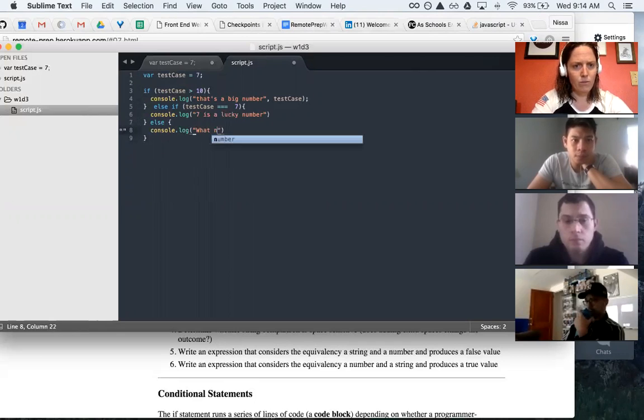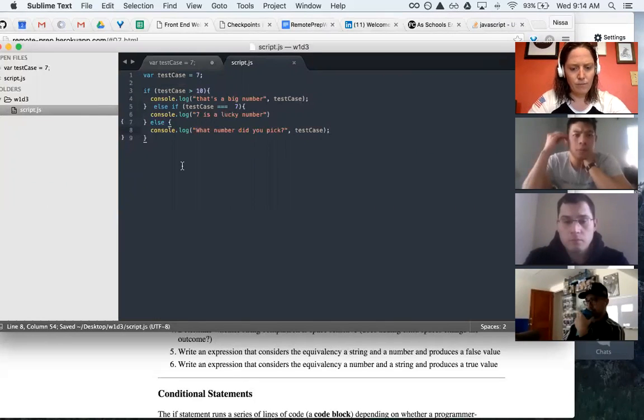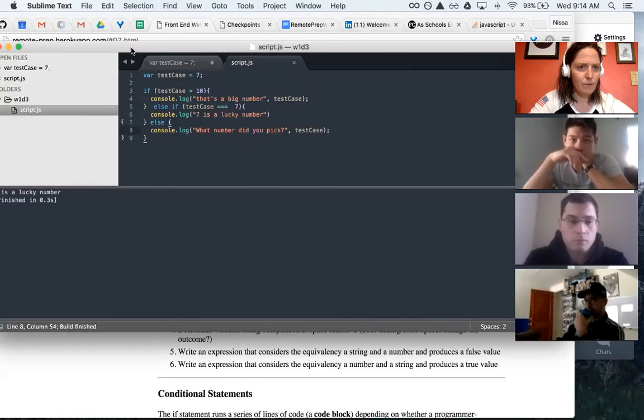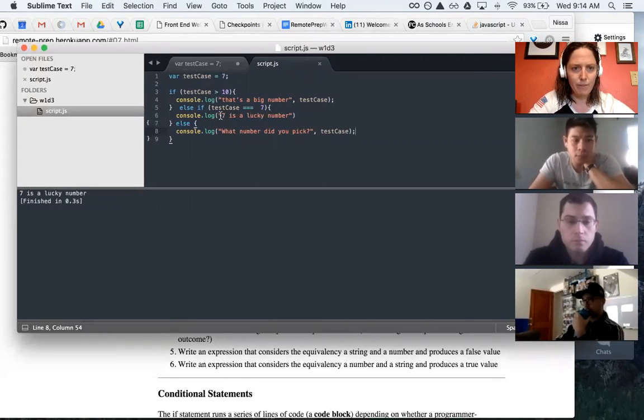Okay. What number did you pick? So I'll save that file, run my build system, and I can see that I got "7 is a lucky number." So, questions on that? At least one question before we move on.